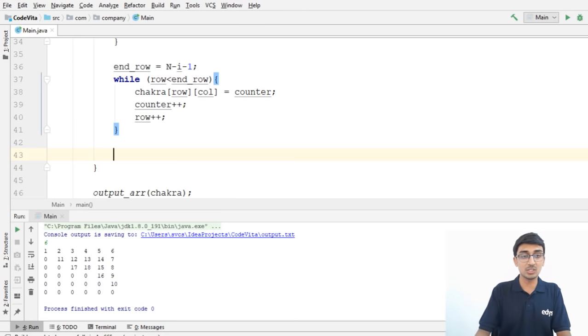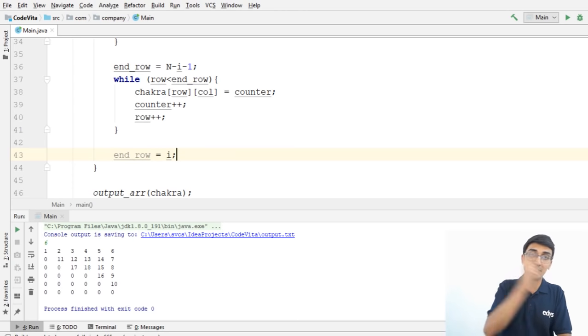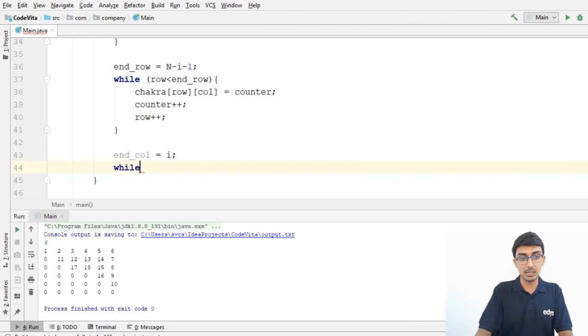To print the last row, we have to do end underscore row is nothing but I. That is, in the first iteration, it has to go all the way back to the first column. In the second iteration, it should go to the second column. So this would be not end underscore row, but end underscore column, and we'll make it I. And then let's run a loop again.